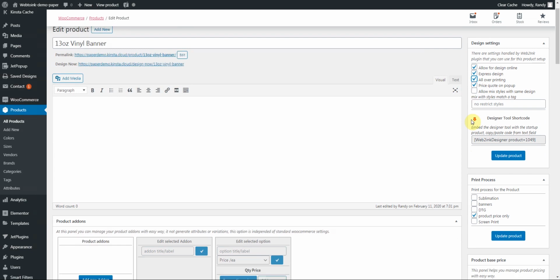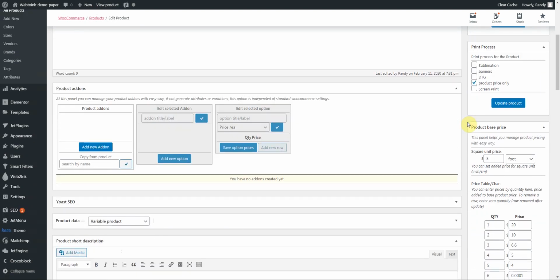So with that said, let's go to the pricing. Right here, you're going to want to pick a print process. For this type of product, a lot of the time, I'm going to create a print process called product price only, or no print charge, or you can name it whatever you want. But basically what that is, you're not associating a print cost with this product. You're simply controlling this product solely through the base product price.